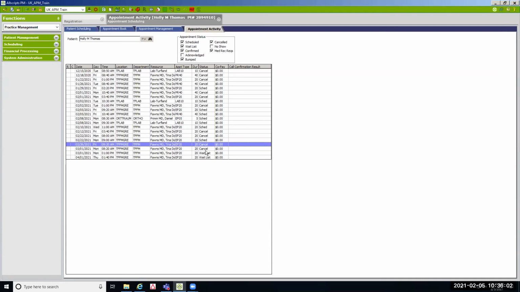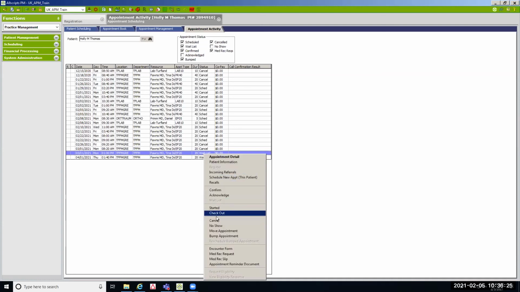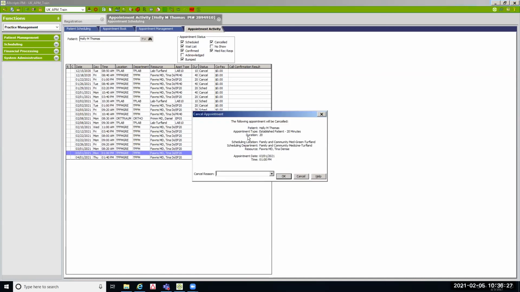Now, let's say that the patient has an appointment for March the 1st. Does everybody see an appointment for March the 1st and it's on the wait list? Let's say the patient calls in. Yeah, I've got that appointment on March the 1st. I just need to cancel that appointment. So we're going to right click and we're going to come down and we're going to select cancel. You have to pick the cancel reason from the options. I'm just going to type a P there because the patient is the one that wants to cancel it.